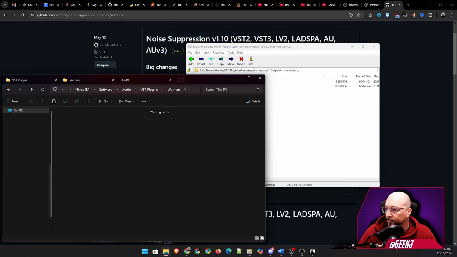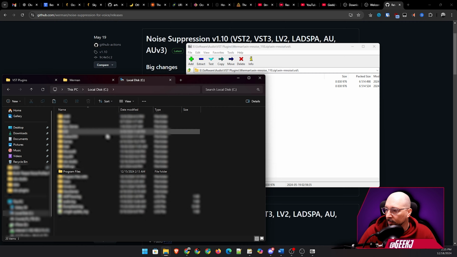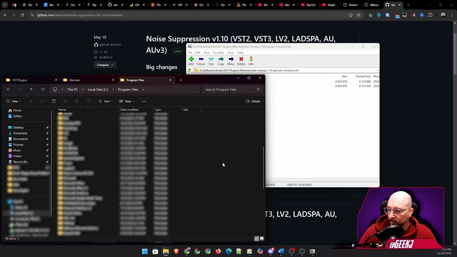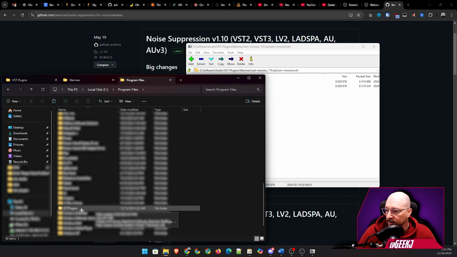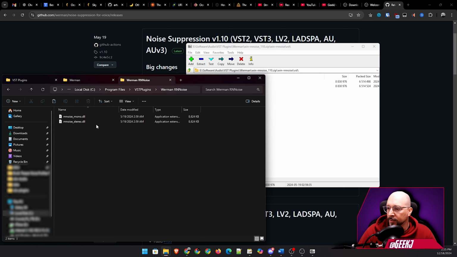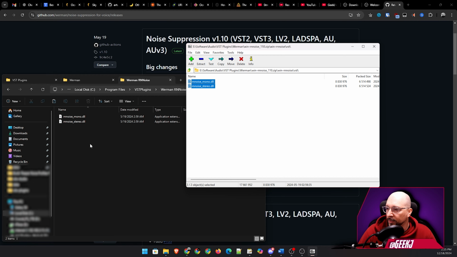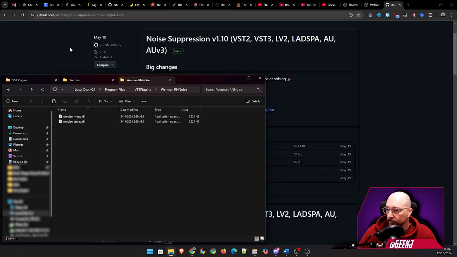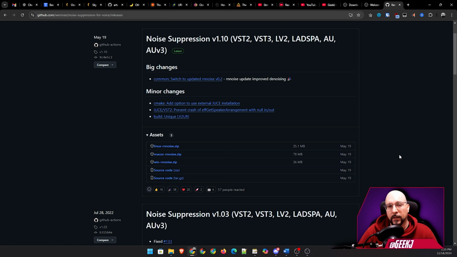And as per usual, we'll navigate to our program files, find the VST plugins folder, and over here we can create a folder like Werman RN Noise as I've created, and we just drag and drop these files and our VST plugin is basically installed. For plugins without installers, this is the basic way of installing them. You just drag and drop the DLL files in the VST plugins folder in C program files.